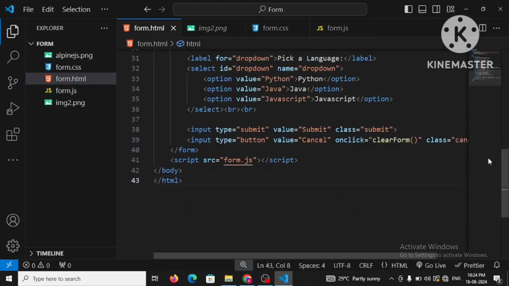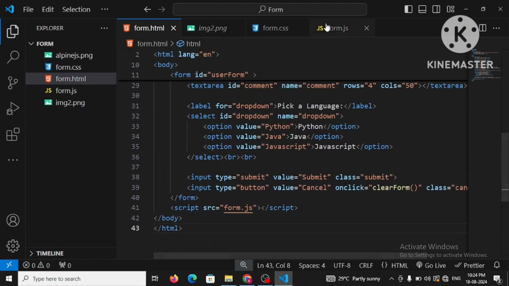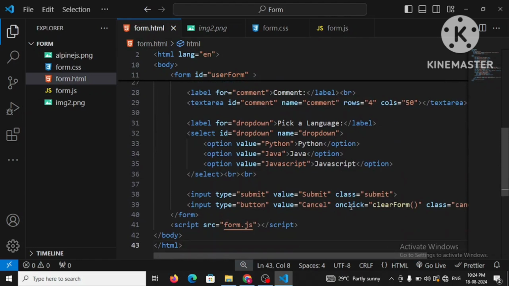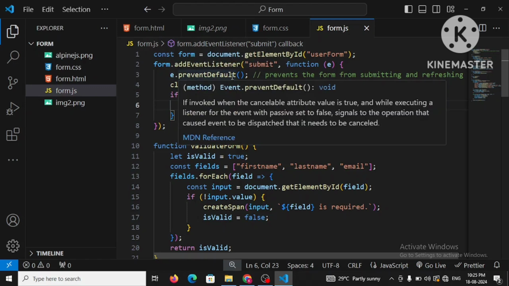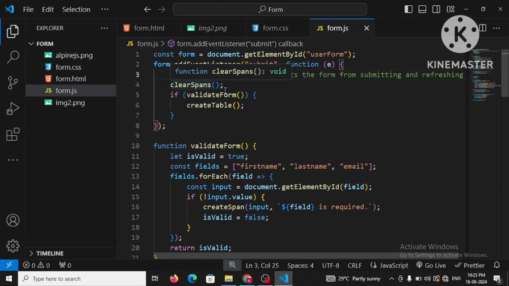How this JavaScript code works: if I click the submit button, it calls the preventDefault function. This function prevents the form from submitting and refreshing. Next, it calls the clear span function.